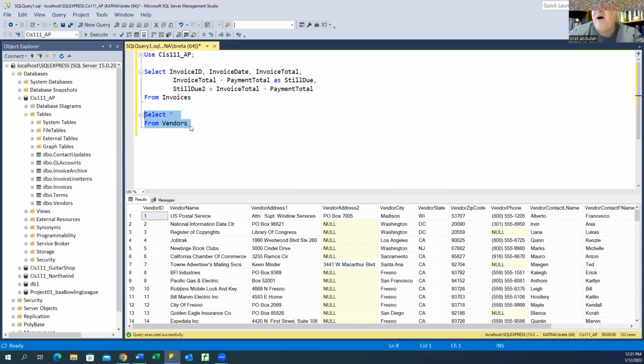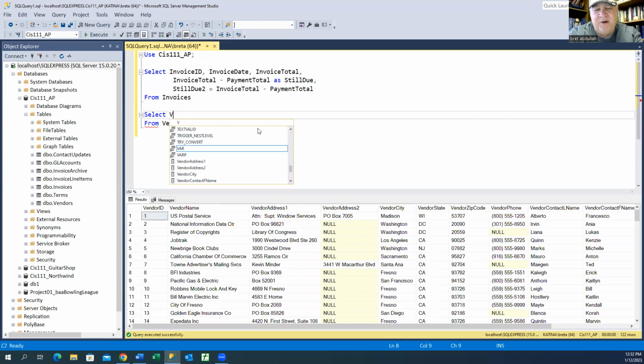So let's say I wanted to get the vendor's address. I would do something like this. And let's say I wanted the vendor name. So we could do this, and we want the vendor's address, right?